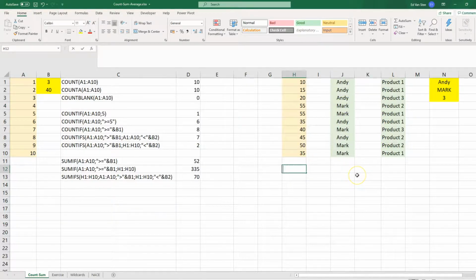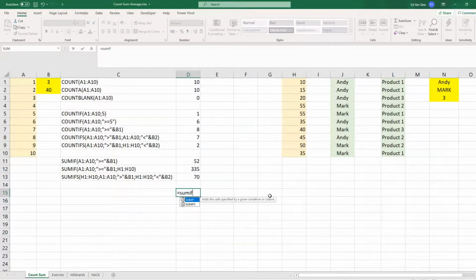Okay, it's very easy for you to have the total of these turnovers: 360, a simple sum function will do. But what if you add a condition? What if you want to know, for example, what's the total turnover for Andy here, or for Mark, or for Andy for product 1, and so on and so on. So let's do that here, and first have the total turnover for Andy. So that's a condition.